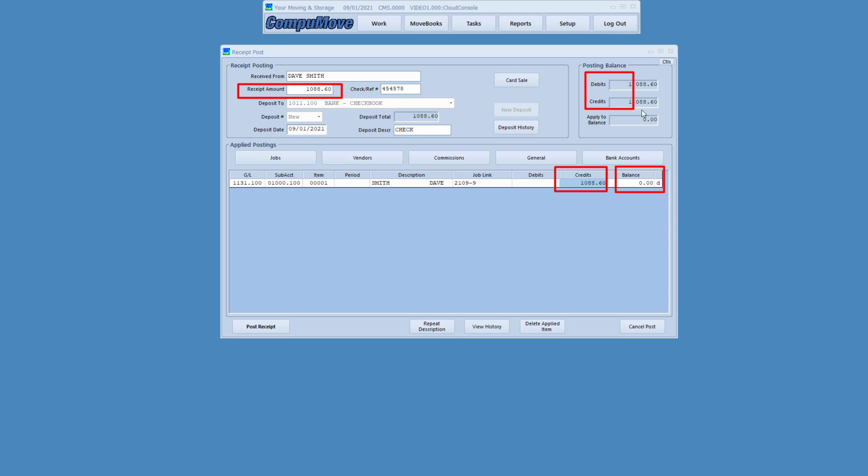We've got a balanced transaction up here. Our debits equal our credits in terms of general ledger posting, and so the Post Receipt button is enabled. If you don't get to 0 up here, you won't be able to post down here. The system won't let you post a transaction that does not balance.